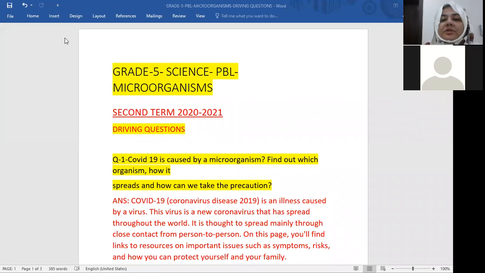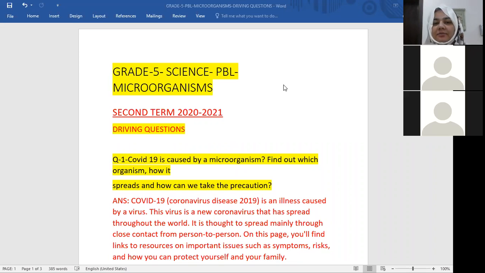I hope you all have seen the presentation in PBL topics. What are they? If you remember, in science PBL, there are three topics which your teacher has asked to make one of them. Do you remember which are they? There is microorganisms. There is about simple machine, and the third one I don't remember which one is the third one.